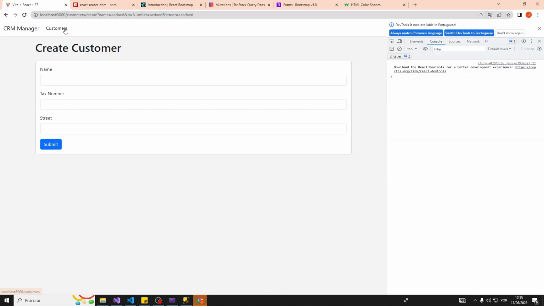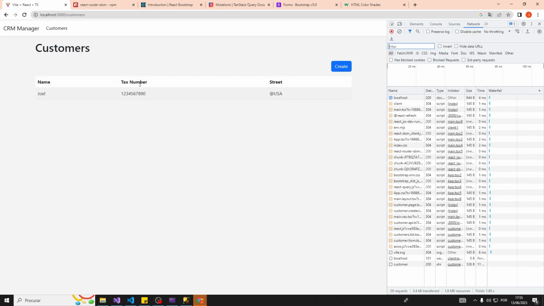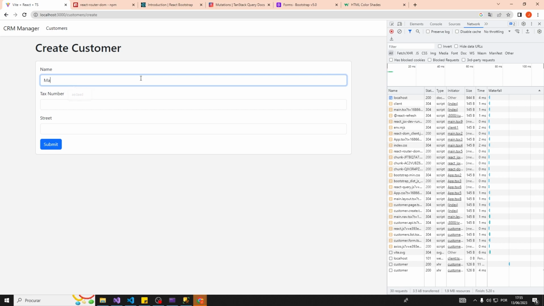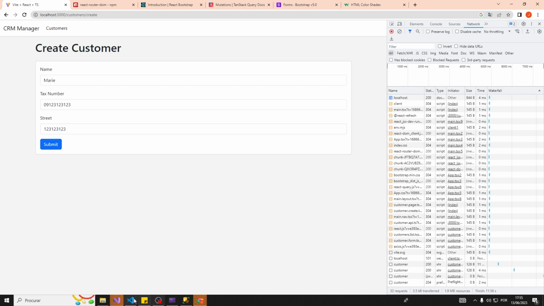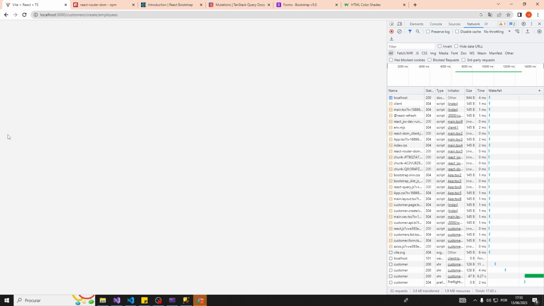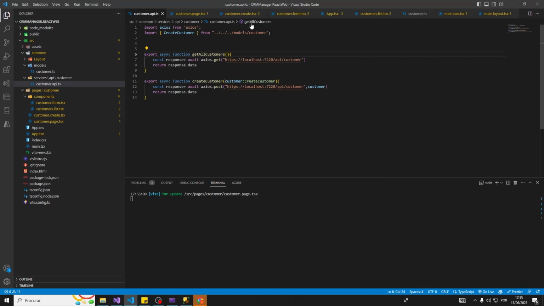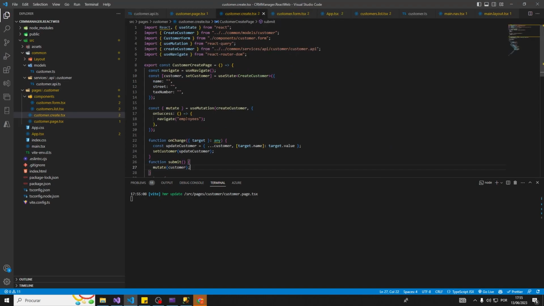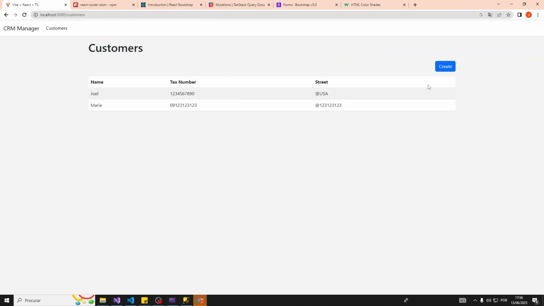Let's go to our UI, customers, create, and submit, and it's working, guys, as you guys can see. Oh yeah, my bad, I forgot. It's gotta be like this. Let me go to my customer create. And it created. Let's try it again in a more clean way.